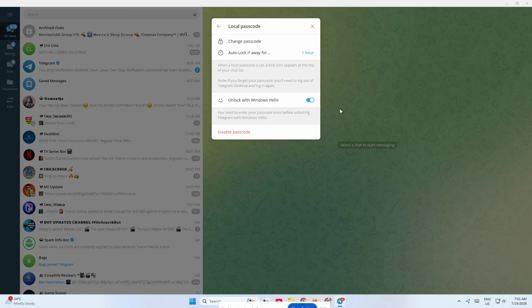From this point on, Telegram Desktop will require that passcode whenever the app locks. That means your messages, groups, and private chats stay protected even if someone else uses your computer. And that's all there is to it. You've now enabled a passcode on Telegram Desktop and added an extra layer of security to your account.